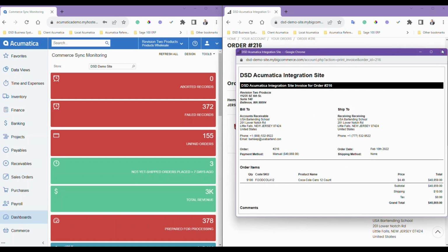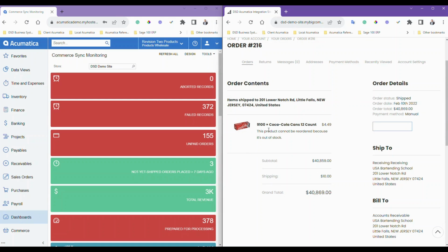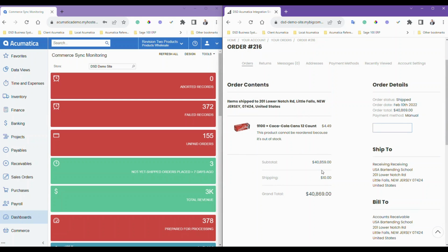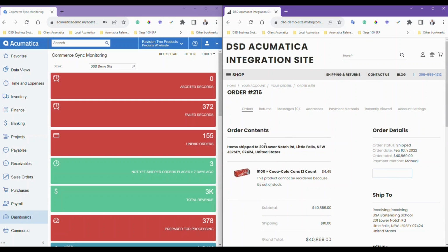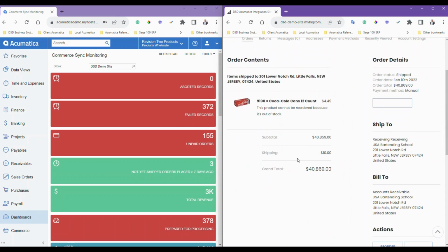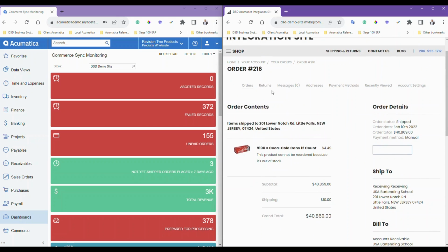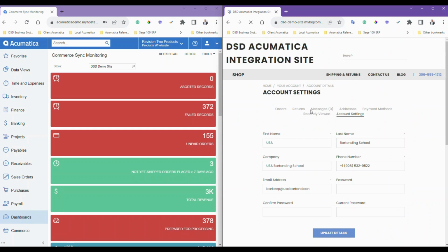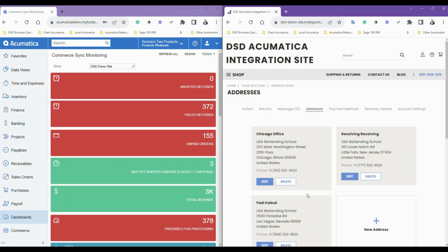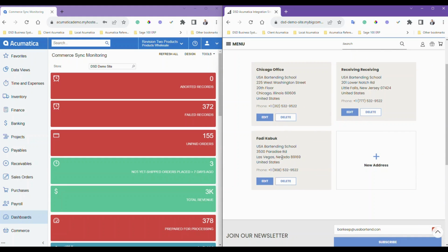This is the same information that I would have seen with order number, in this case order number 216, directly in Acumatica. If I wanted to maintain some new information here, like on my account settings, and manage some address information, you could see the same address information that is currently in my customer's account.